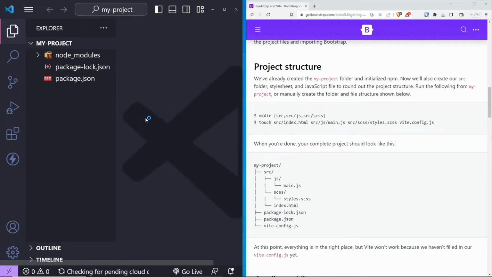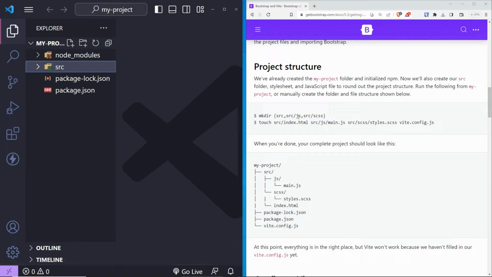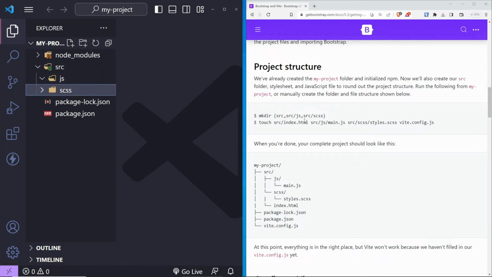Studio Code for me. Here on the left side, I have the project, and now let's have a look at the project folder. So we need to create the folder source. From here, I'm going to create a new folder, source, and inside this source folder, we need a JS folder, so JS, and we need one more, which is going to be SCSS, and that's it.